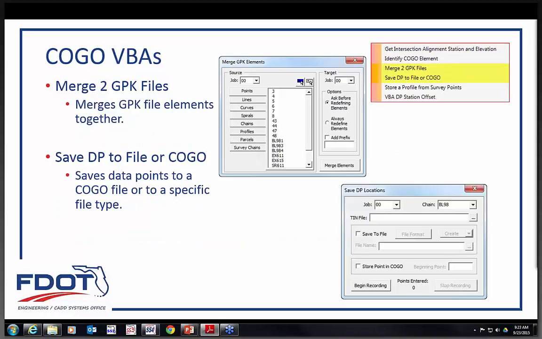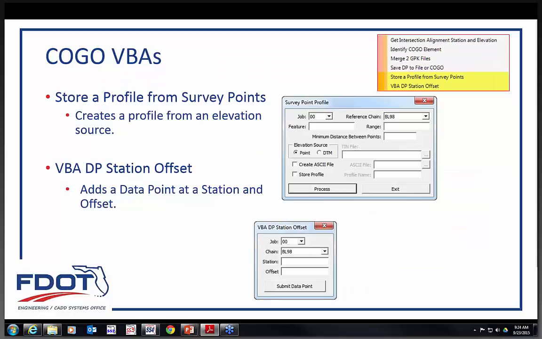Merge two GPK files. This tool can merge all types of elements from one GPK into another. You can merge points, lines, curves, chains, profiles, and so on. Save DP to file or COGO. This tool allows you to place data points in a design file and then save those points out to a specific file such as a text file or a CSV file, and then you can also store those points into COGO dynamically. Store a profile from survey points. This VBA creates a profile from survey points or from a TIN file, and it allows you to store that profile with the name into your GPK.